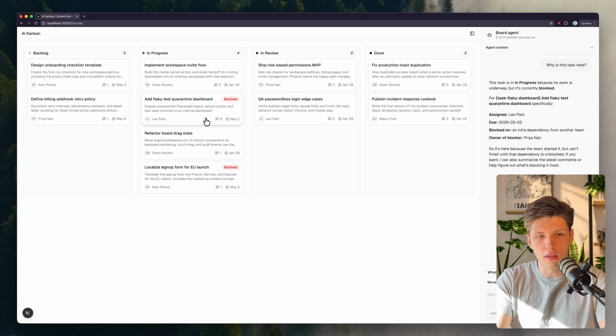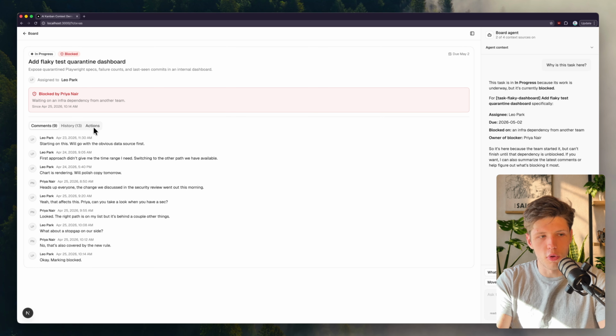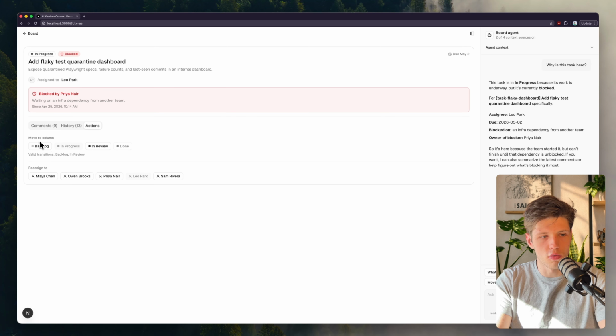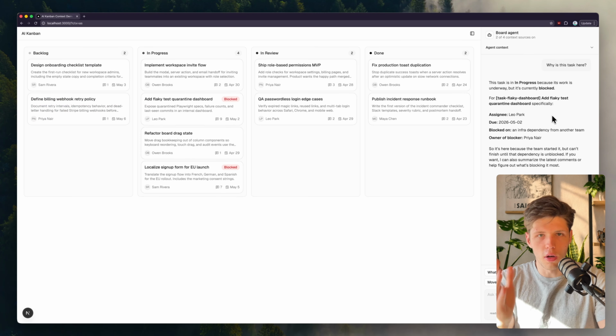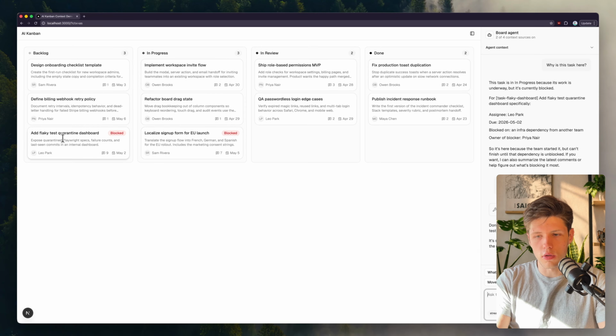If they can see that they can change this from blocked to unblocked, let's say, or move columns, they expect the agent that you have in your application to do the same thing. So now if I ask our AI agent, can you please move this task back to backlog? It's just going to do it because it has all the same actions that the user had.